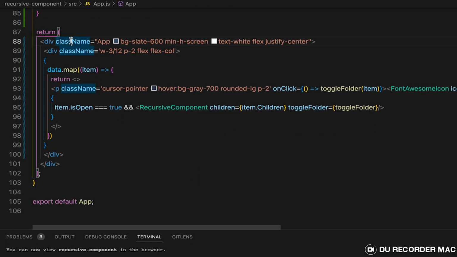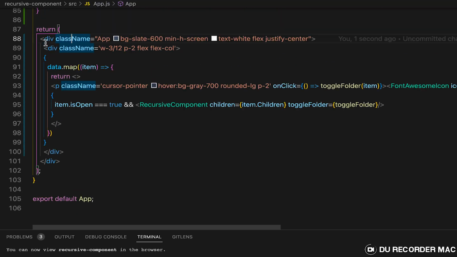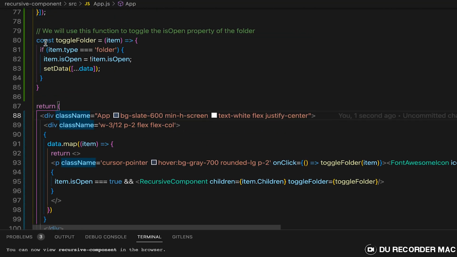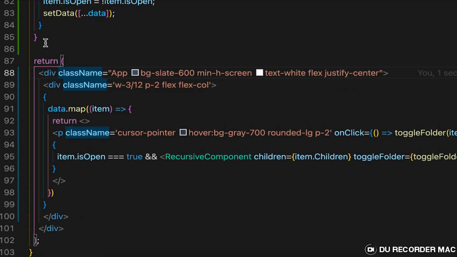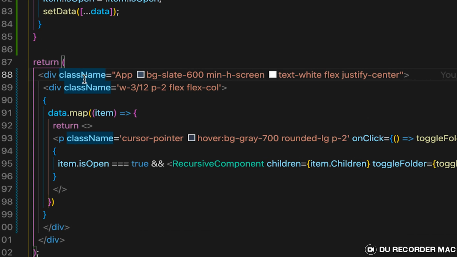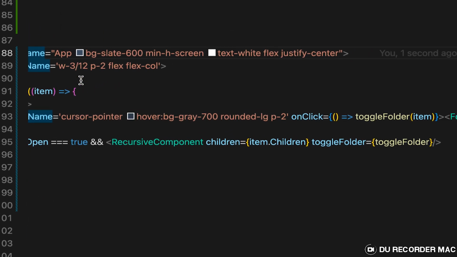If you don't know Tailwind, no issue, just copy this stuff. You already installed Tailwind and it should work perfectly. So I'm not doing much here. I'm just making some components.